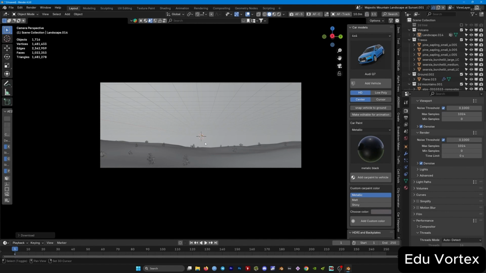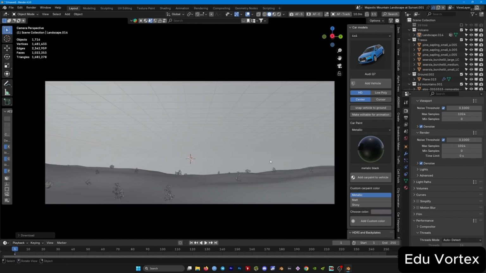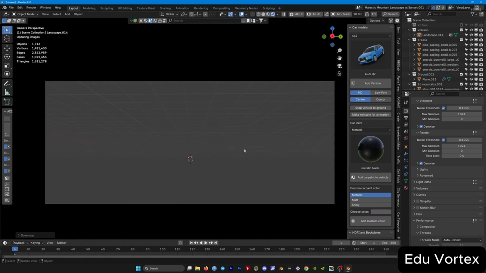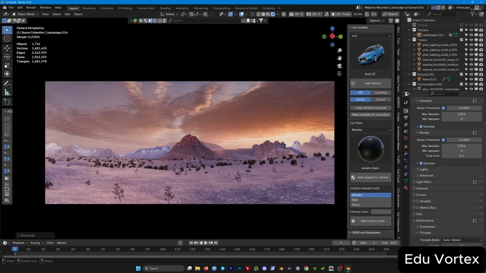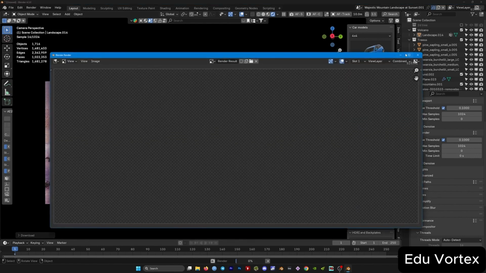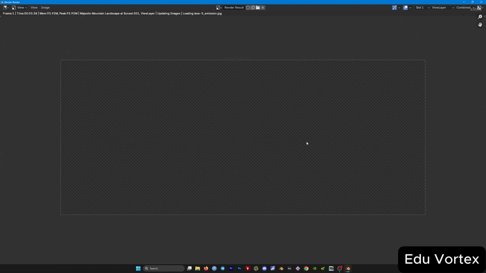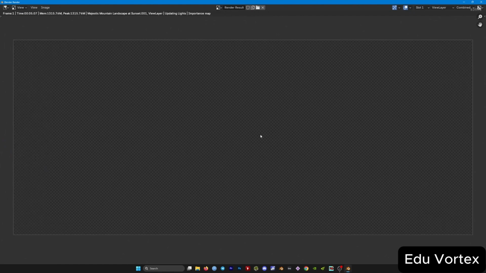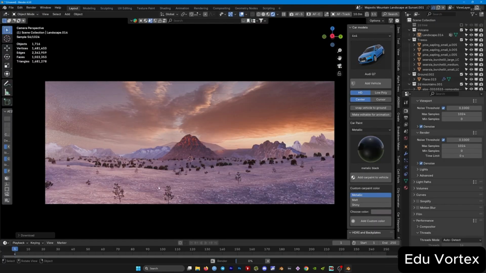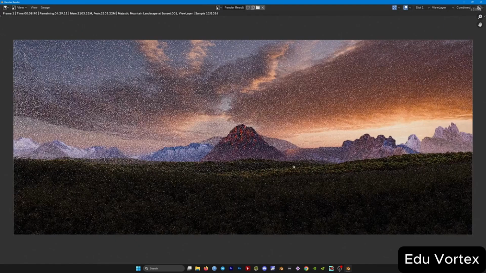Hey everyone, I hope you're doing well. So in this tutorial we'll be making this render, or maybe something like this. Okay, I'll render it and show you how it actually looks, because the trees in the viewport are a lot less dense than in the render. So okay, this is the final render.